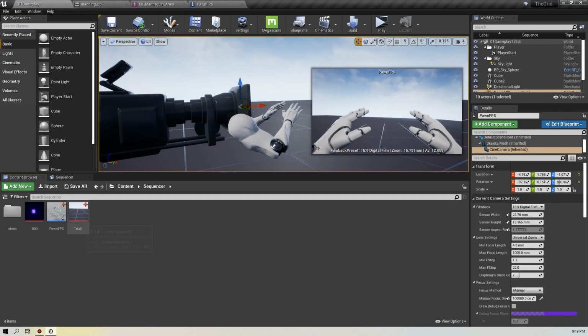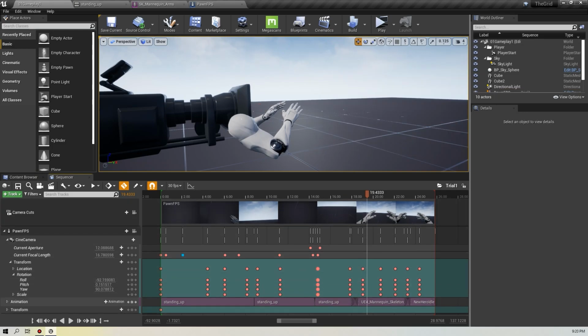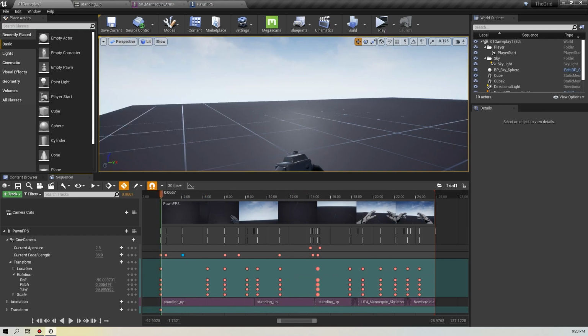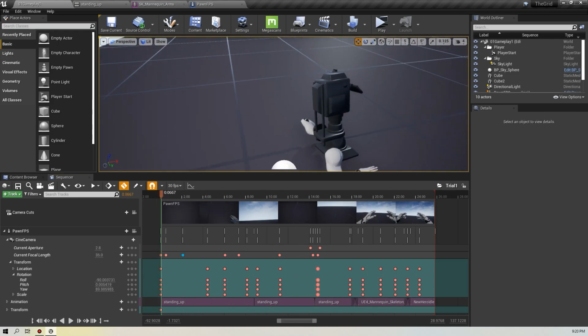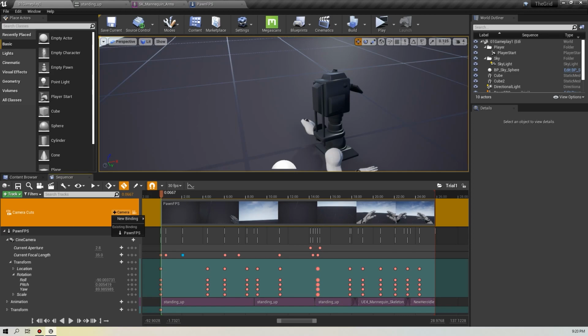Then I just open my sequencer. Here I have it set up. It might look a bit messy, but it's really not. So first up I added a camera cut from here, added a camera cut track, and I assigned it to the pawn FPS. So I had this pawn FPS stream upon the top layer.